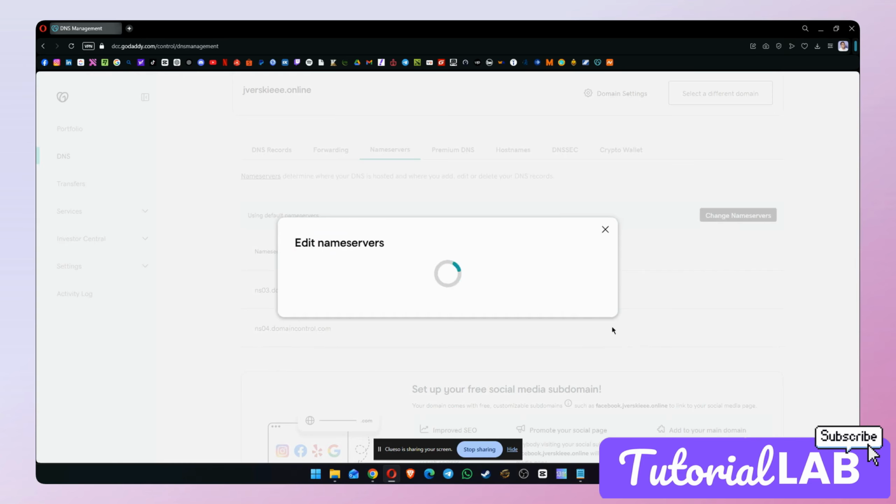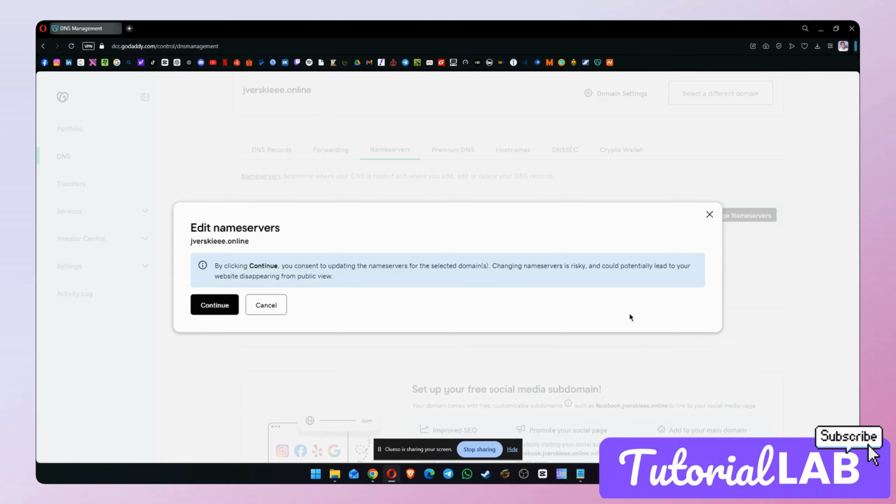We click Save. After saving, our Godaddy domain will no longer be hosted on Namecheap. Now, we can connect the domain to a new hosting provider or update the DNS settings as needed.